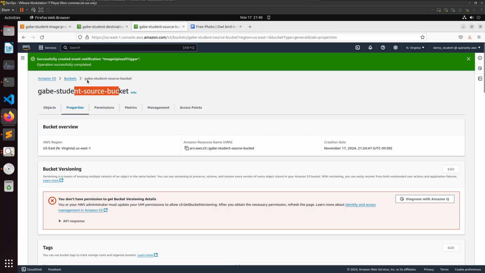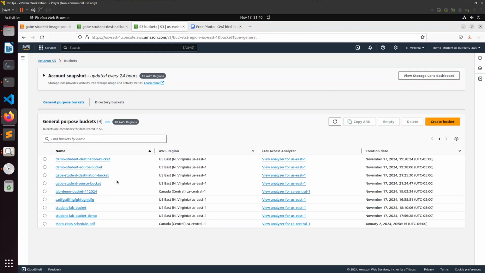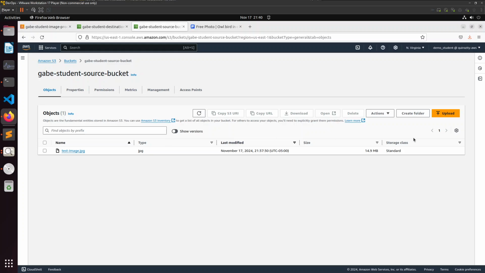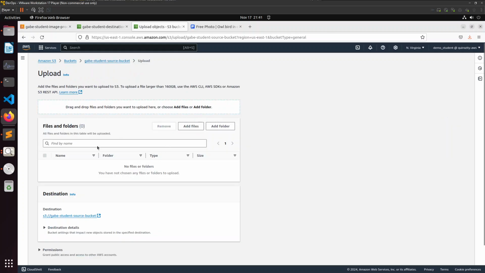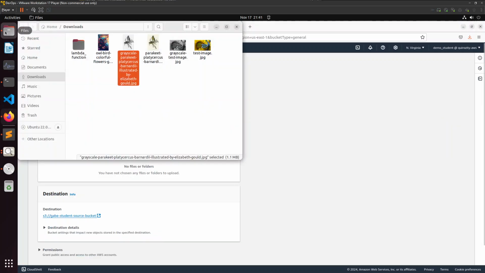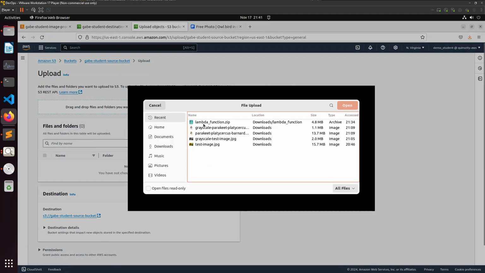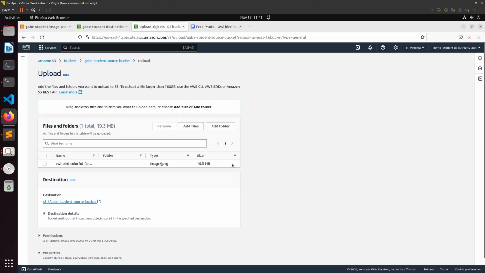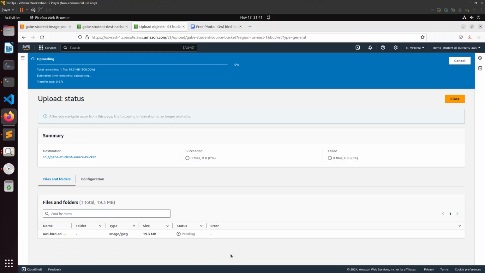So here, let's go into our source bucket. I'm going to look for Gabe's source bucket. You can see I have my test image there, but I'm going to go ahead and upload that very cool owl image that we have downloaded. Owl, bird, colorful flowers. Let's do that. So we're going to add files, go to our downloads. Where's the owl bird? Open. All right, it uploads it. We're going to do upload. So right now it's uploading the file into our source bucket.